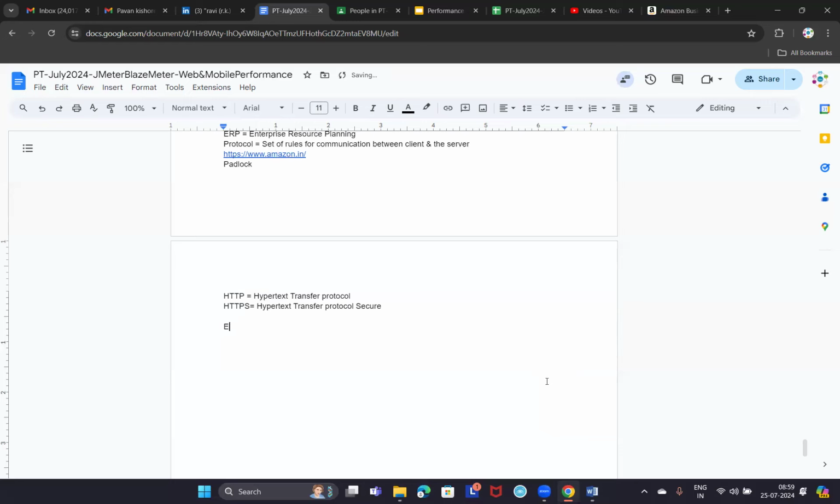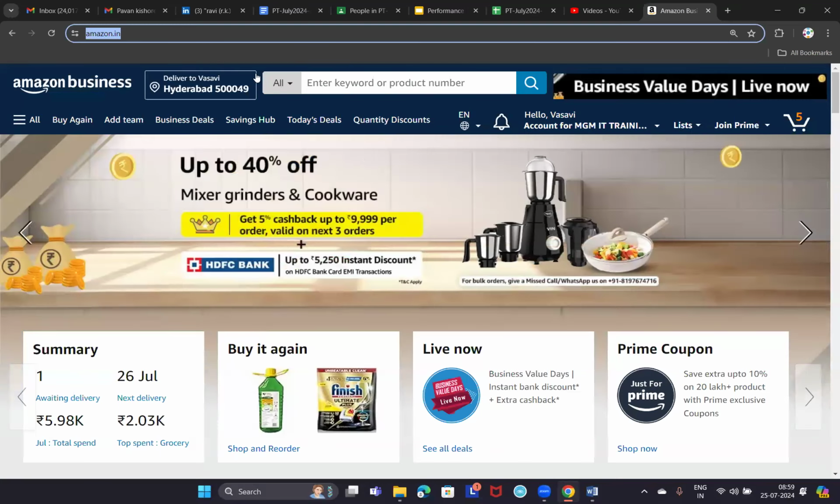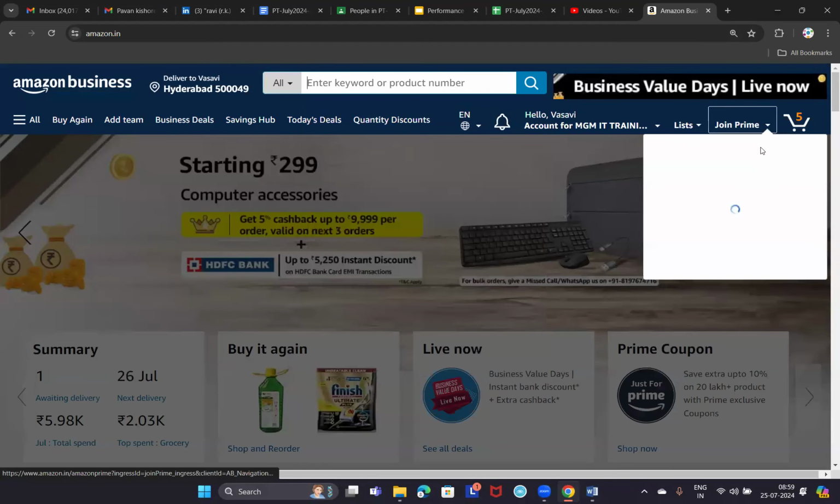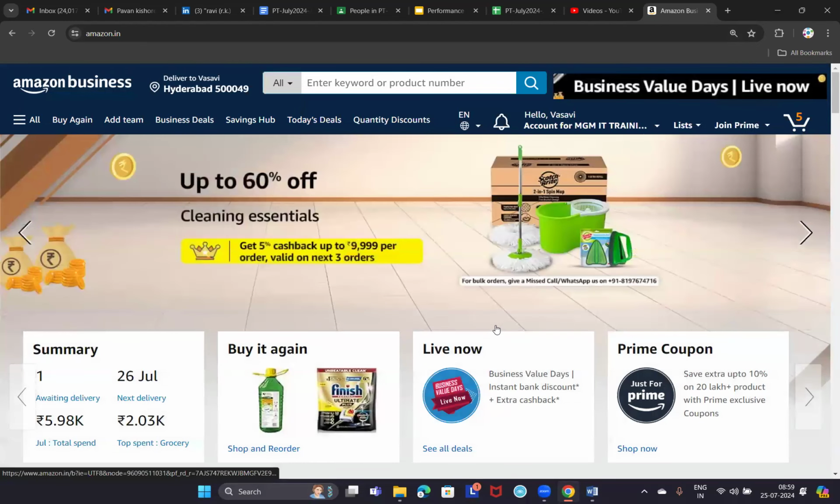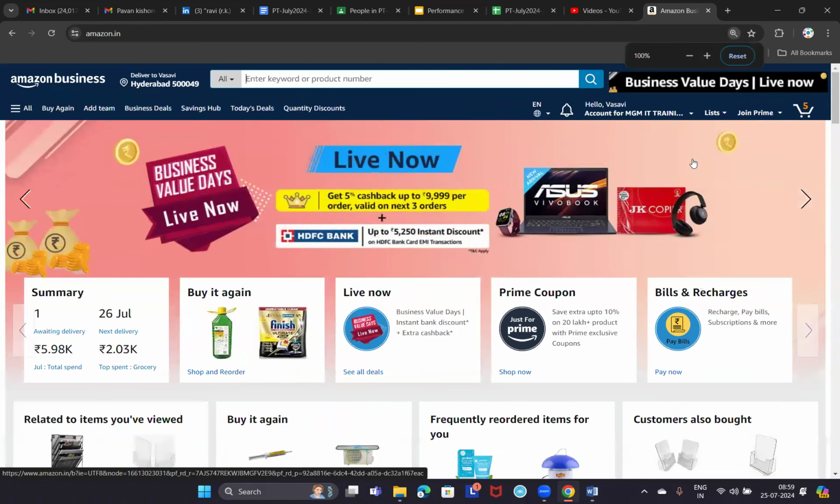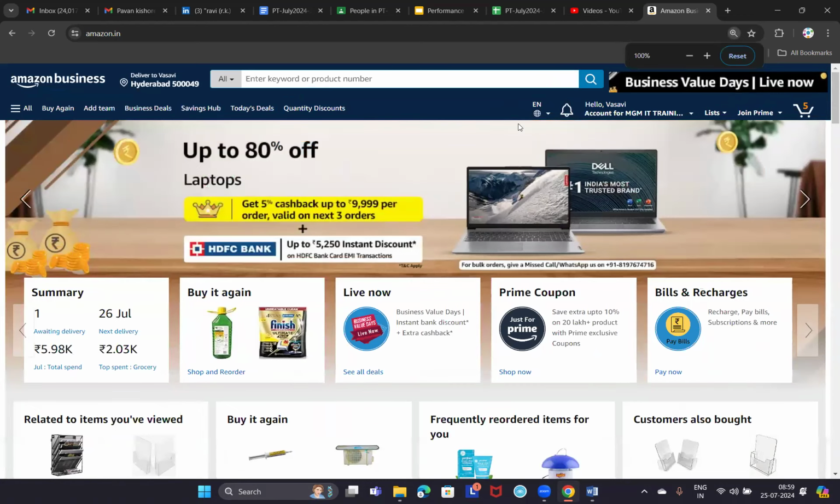Exactly. So there is a concept called encryption and decryption. Let us understand what is meant by encryption and decryption. Suppose you want to buy a product on Amazon, and you add to cart and then you are making a payment. There you will be entering your debit card or credit card details or your net banking credentials, right?